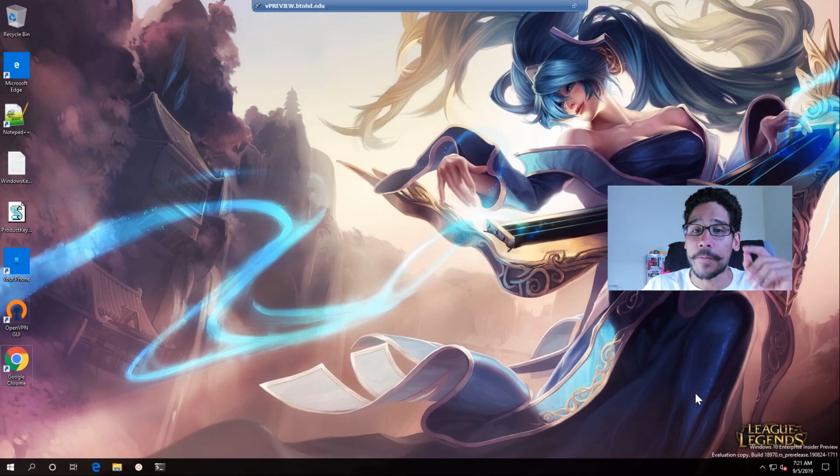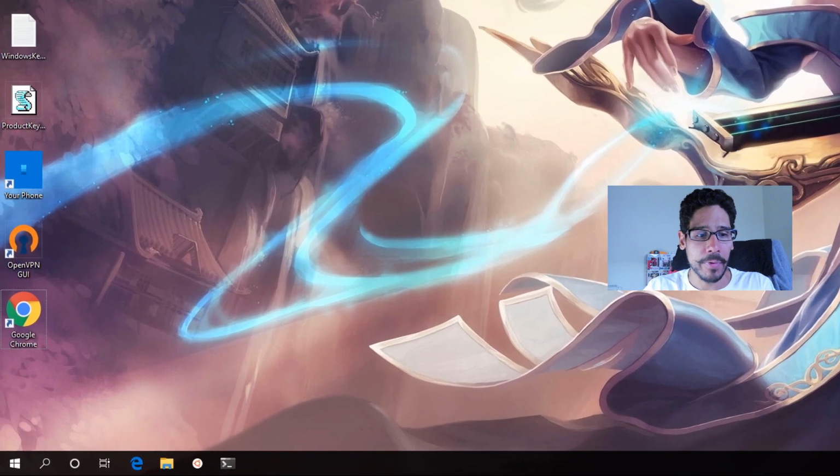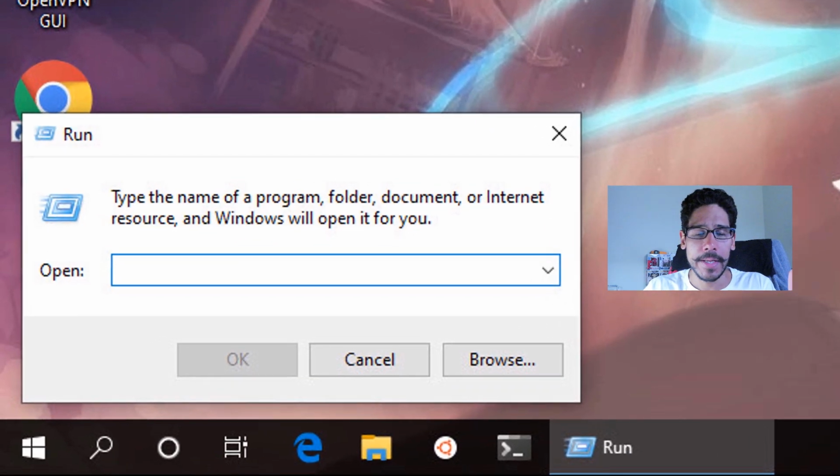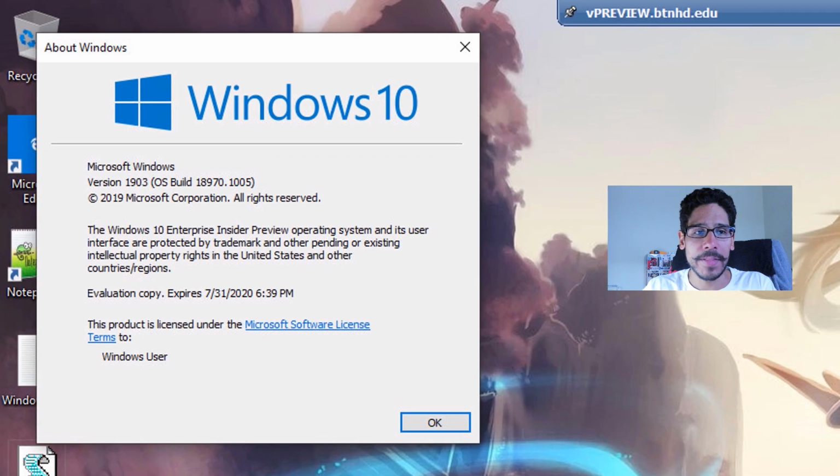Okay. So first things first, I have a testing machine. On the testing machine, I'm going to show you guys what version I'm running. I'm going to right click on the start menu, go to run, type in winver, click OK. And I'm doing everything within Microsoft Windows 10 version 1903 build 18970.